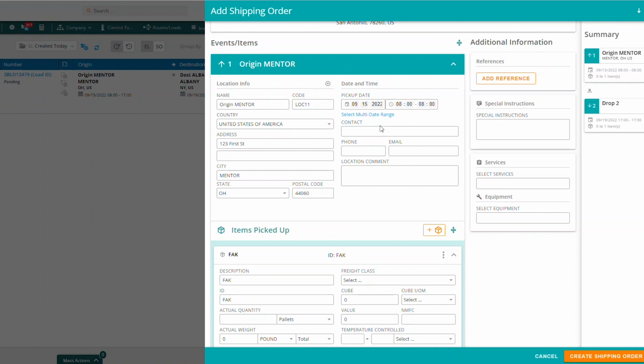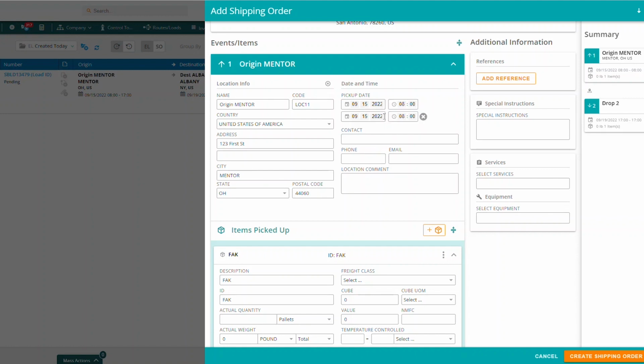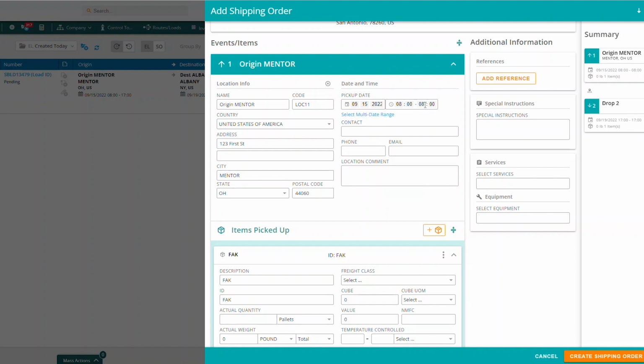Here you can see we have a pickup date of today, which automatically populates. You can use a multi-date if you were going to set this as a pickup today through tomorrow. You could put this as 9/16. I'm going to keep it as just for today, and I'm going to say they have from 8 to 5.